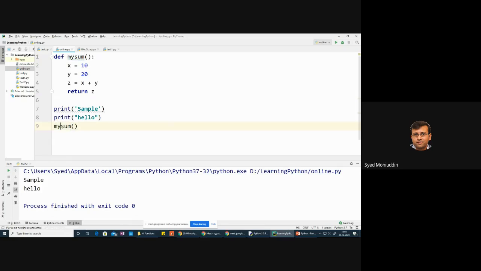Now we have executed this program. This program worked fine, but the result is not displayed because we don't have a print statement here. We have a return statement. So the mySum function, which we have written, was called, and this function executed and returned the value. Now our purpose is to handle the return value over here.